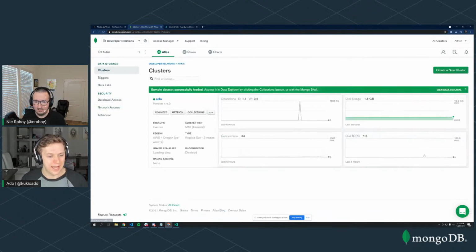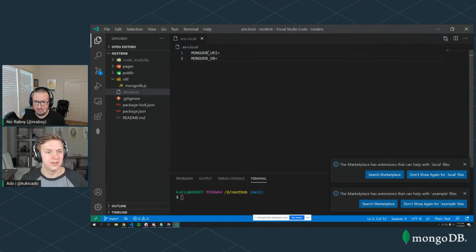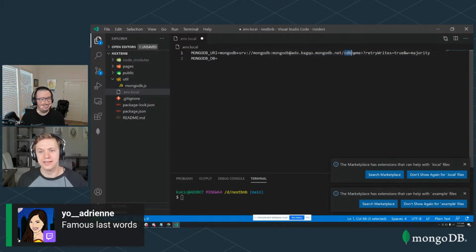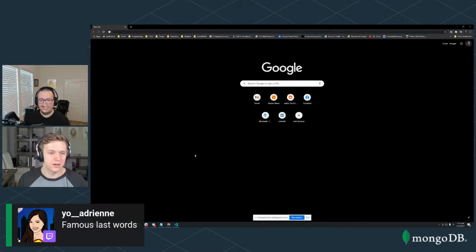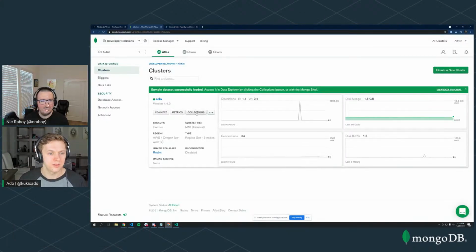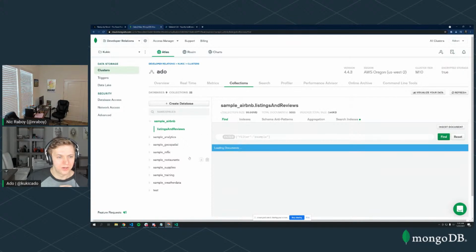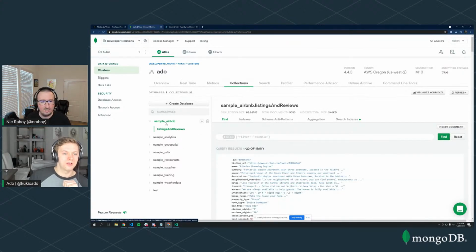Cool. So let's go ahead and connect to it. We have our URI, and I'll have to change a few things here. So MongoDB, and the password is MongoDB, and then the database that we're going to connect to is called... We'll go into our collections here and take a look at the data we have. We are going to connect to this sample_airbnb database.